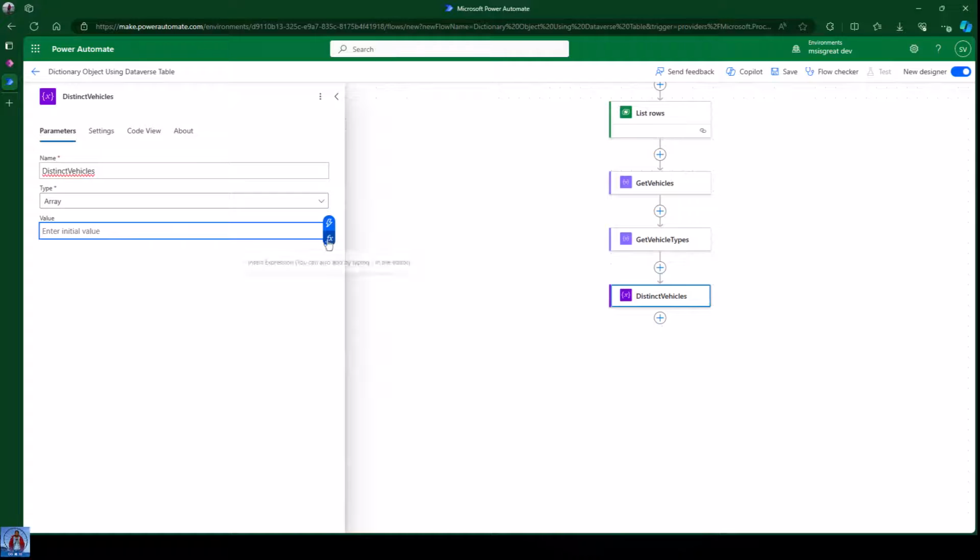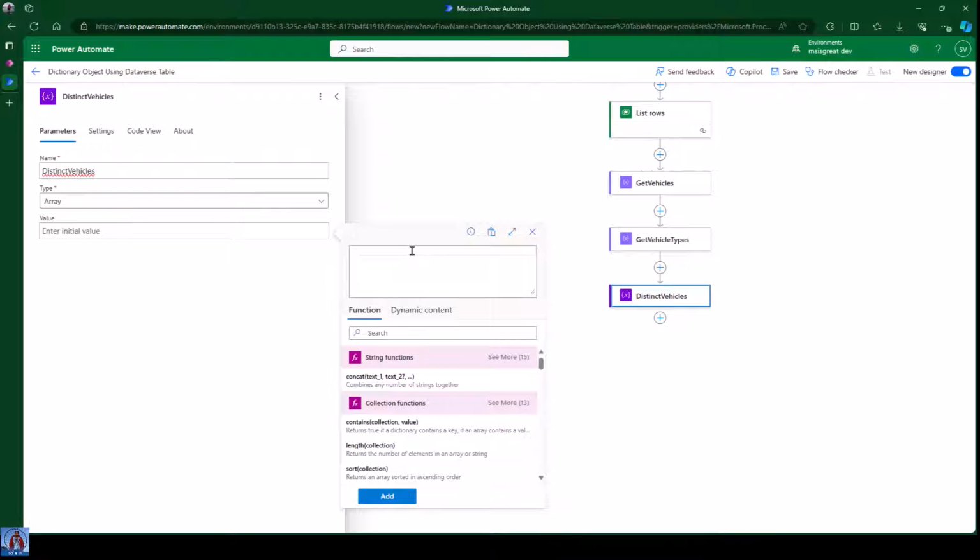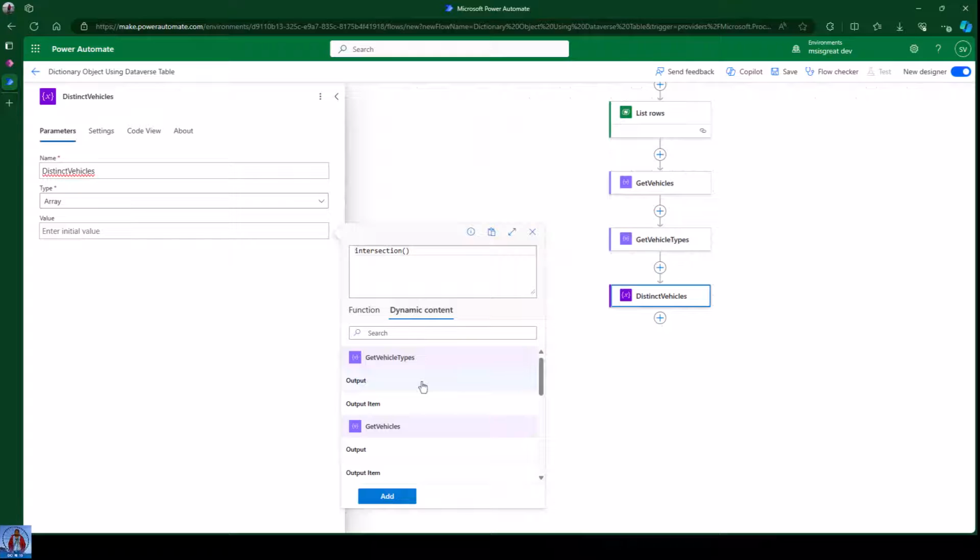So for that we need to use a formula called intersection. Intersection of, I'm going to select all the vehicle types. So output, body of, comma, and output. Okay, so why am I using the same array? Because, as I told you before, this get vehicle types will have 100 items of all the duplicate values.